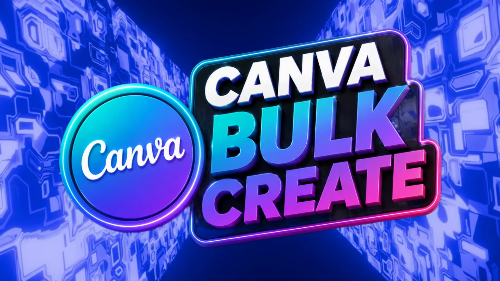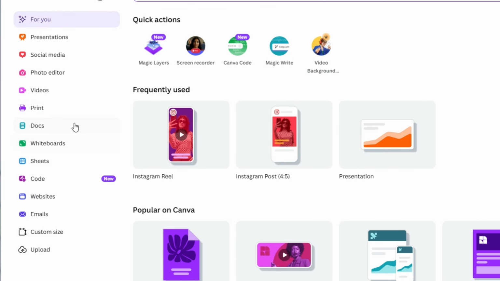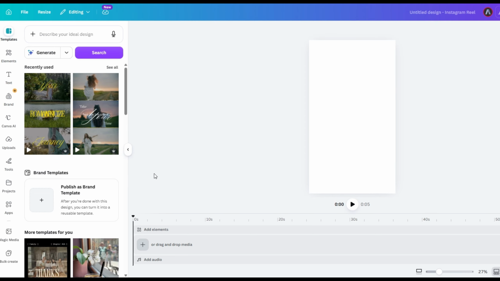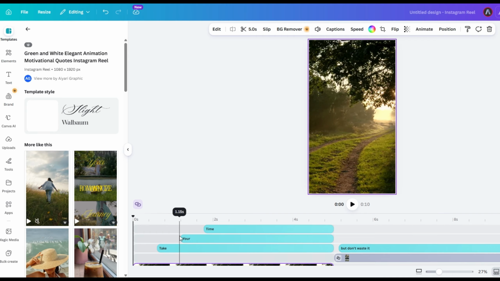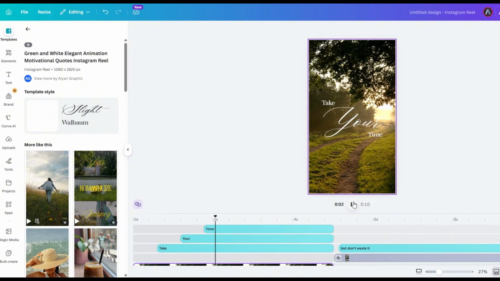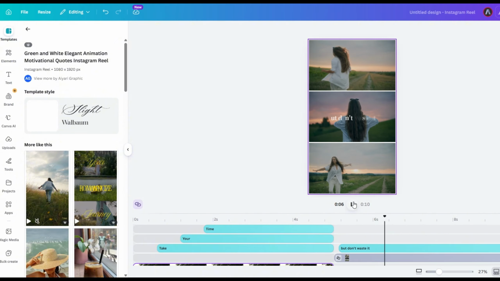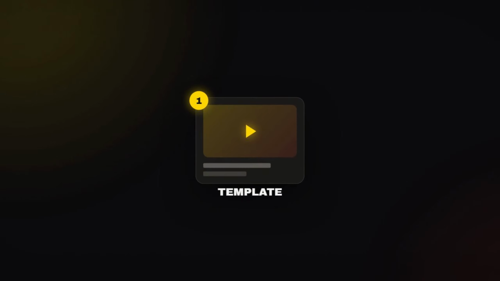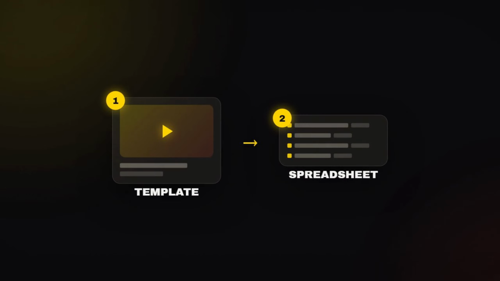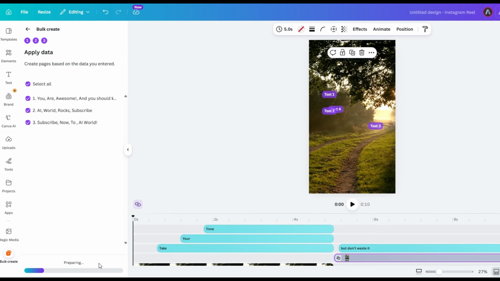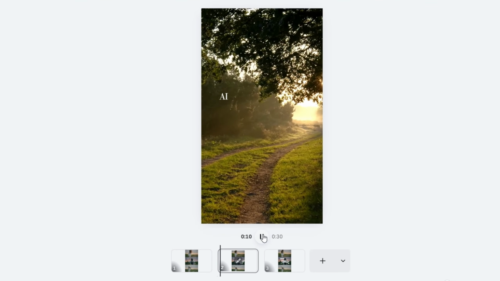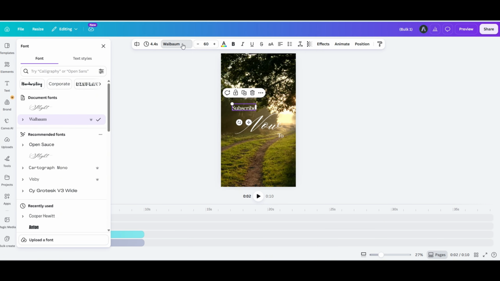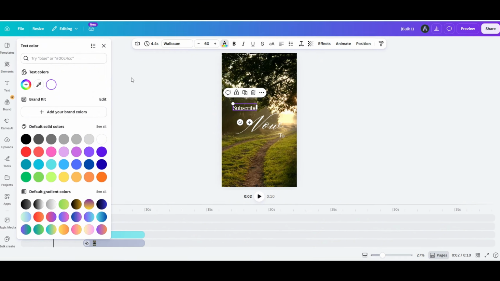Let's start with Canva. Open Canva and search for Instagram Reel. Pick any template you like. I'm using this one, and honestly, it doesn't matter which, because we're about to replace everything inside it. Here's the part people get backwards. The template comes first. The spreadsheet comes second. Whatever you design here is what every single video is going to look like. So set your layout, your fonts, your colors, and leave the text as placeholders.